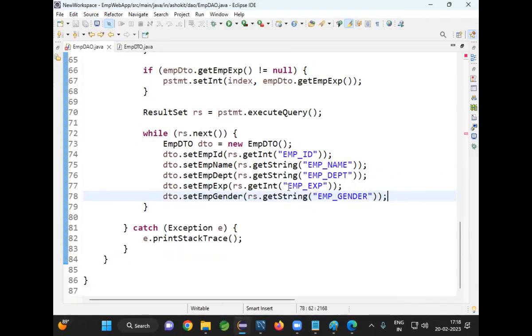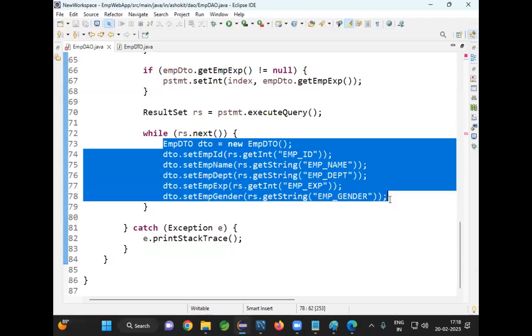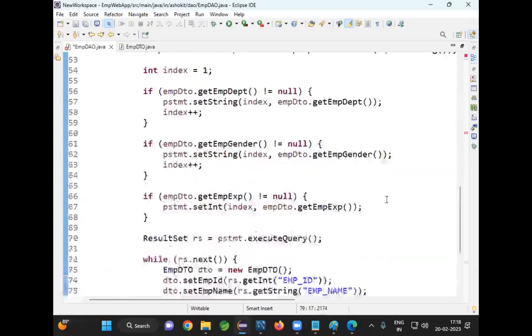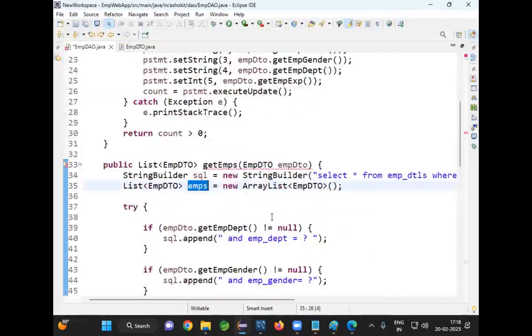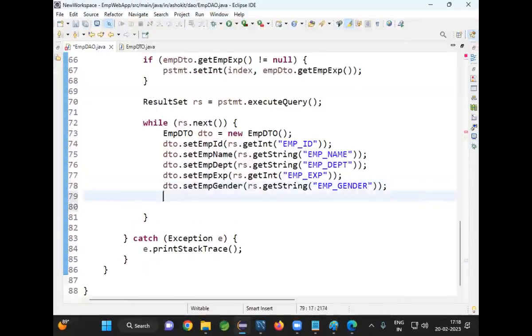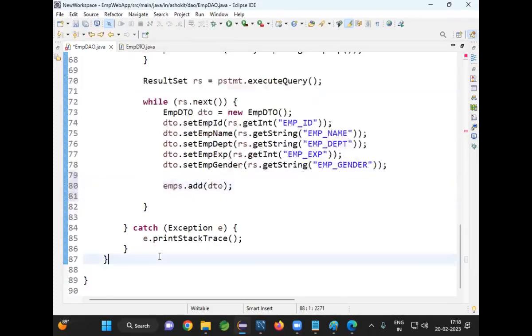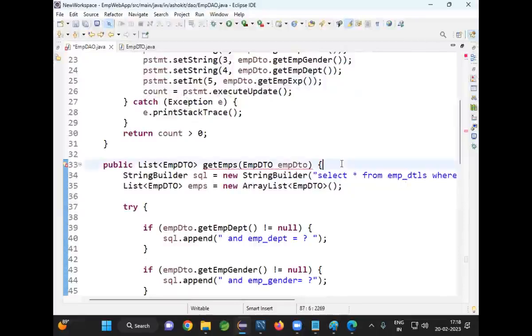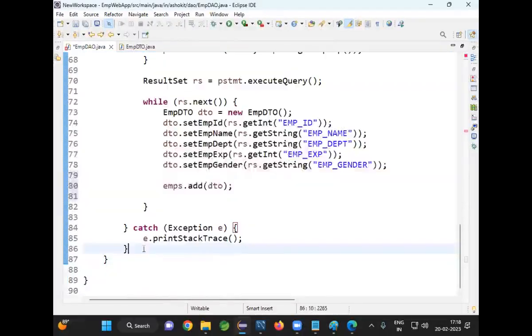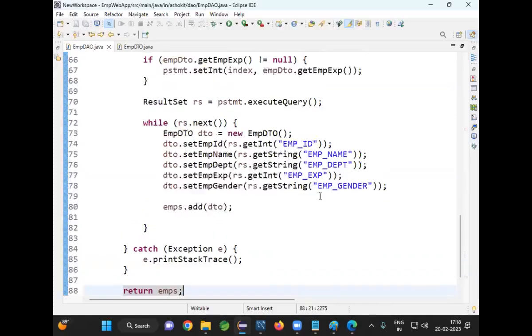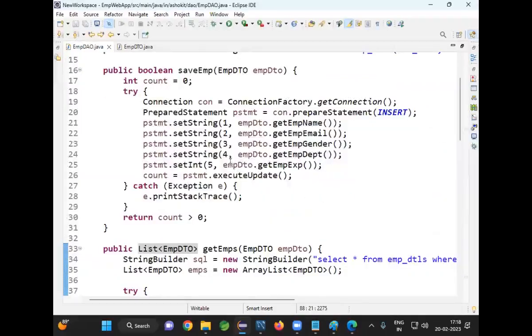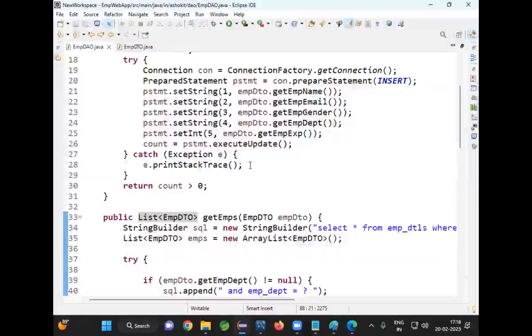Okay, fine guys. Now I'm able to create one DTO object in the loop. This DTO I will add to my collection. What is my collection? emps. So here I write emps.add(dto). Finally, I'm going to return the collection. This is my method ending point. Return emps. Perfect.